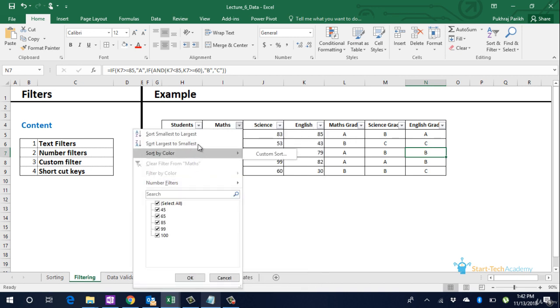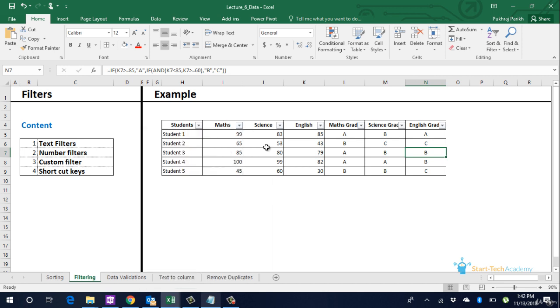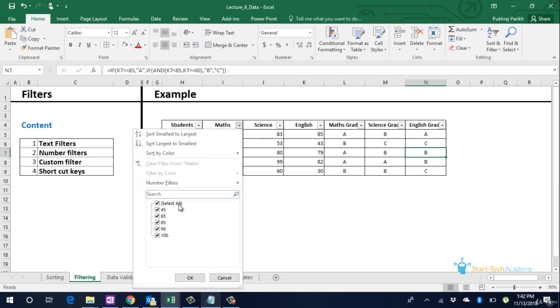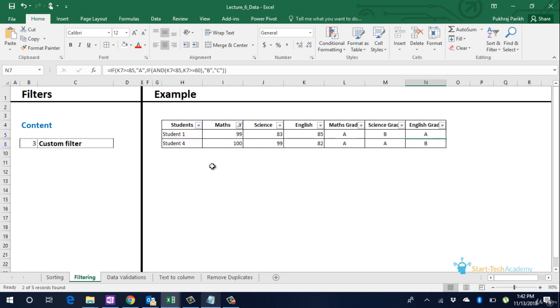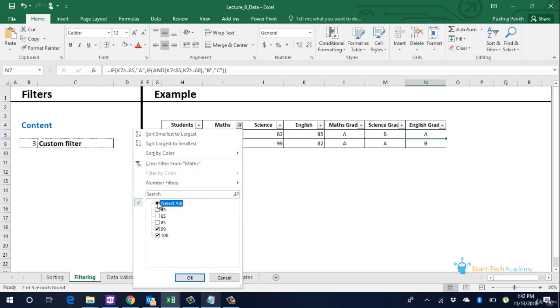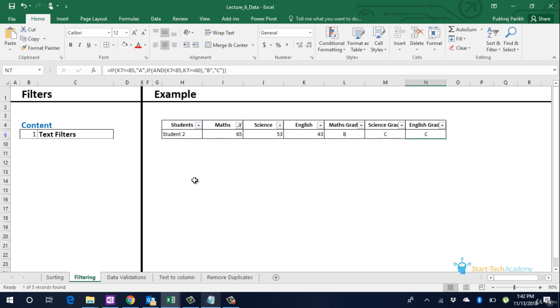Now to simply put a filter, you can go and select or deselect the numbers shown below. So if we want to keep only 99 and 100 scored student, we deselect all the other options and click on OK. Only these two students remain. All the other three rows are now hidden. You can also use the search option. If you have a large data, you can search the particular value and click on OK to keep that particular filter.